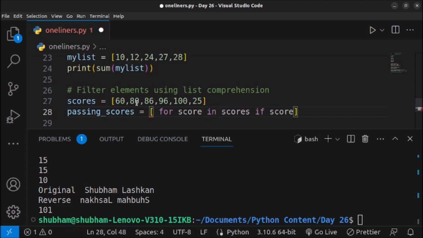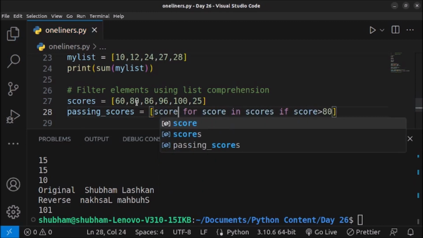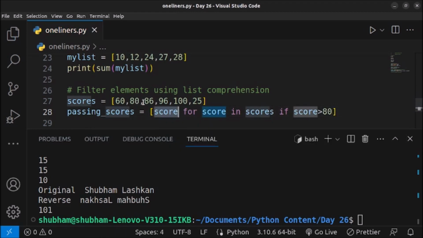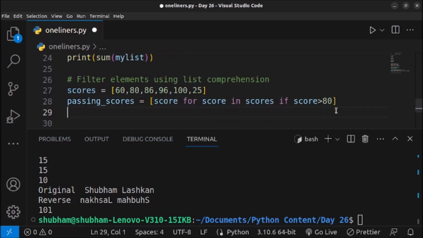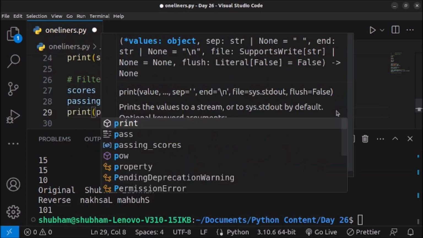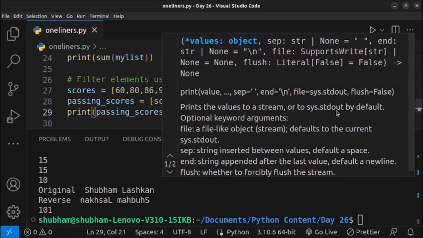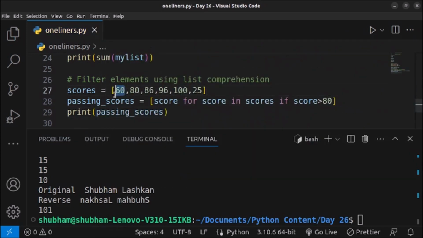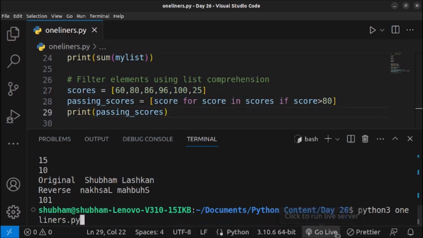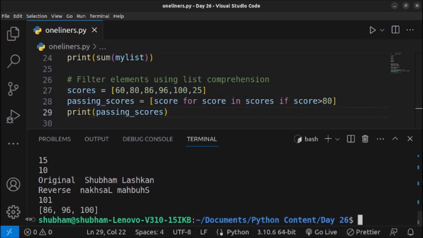score is greater than 80, and here I can write score. So I only want to store the scores from this list which are greater than 80. So if I print this on the next line, then you will see the passing scores list will only contain the values greater than 80. It will not contain 60, 80 and 25. It will only contain three values, which is 86, 96, 100. So let me execute this code and you will see on screen now. So it is containing three elements 86, 96 and 100.